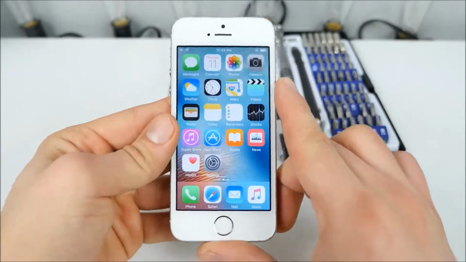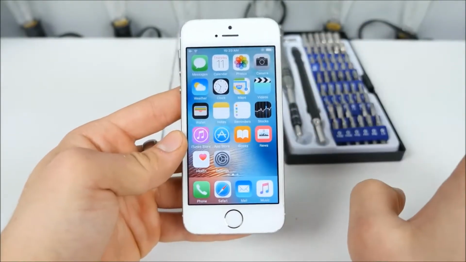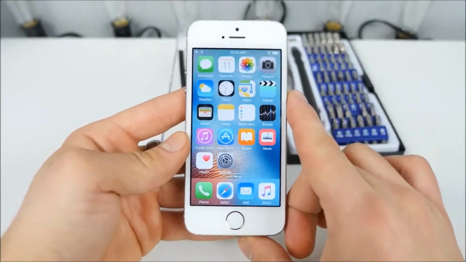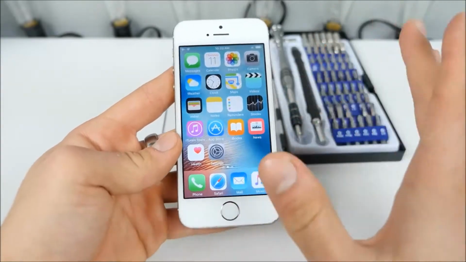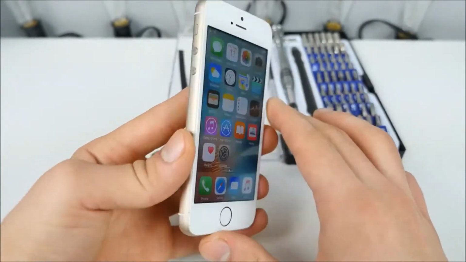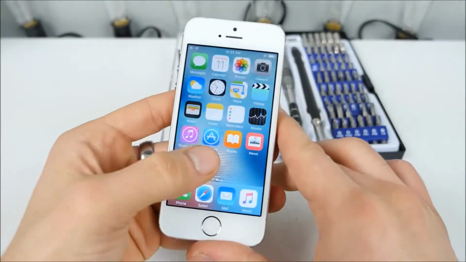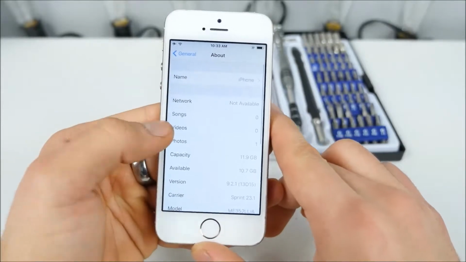First, let's talk about compatible devices. So this works on any firmware, iOS 8 to iOS 9. I haven't tried older firmwares, and it works on 64-bit devices. So 5S, 6, 6S, and pretty much any other device using a 64-bit chip, A7 and up. Got a 5S here. I'm going to go ahead and show you I'm on the latest firmware, about 9.2.1.